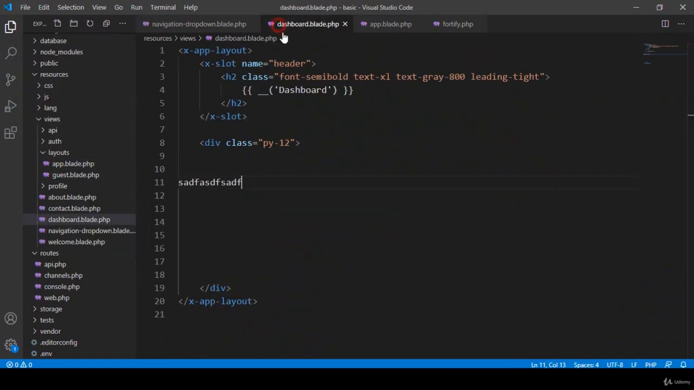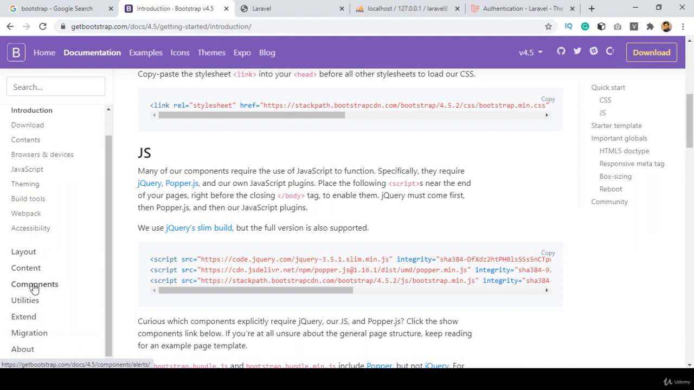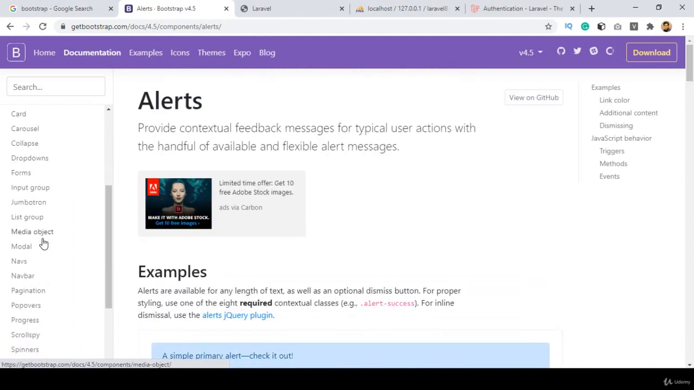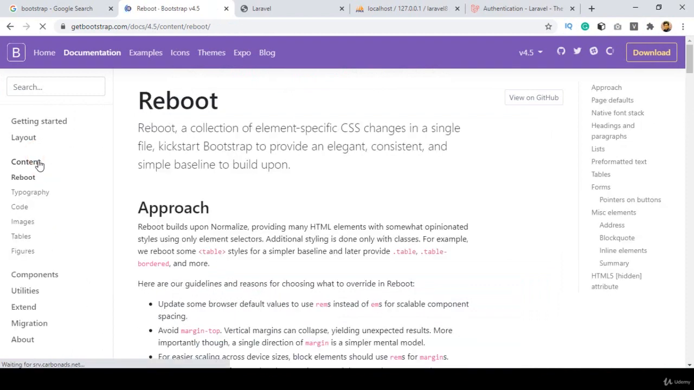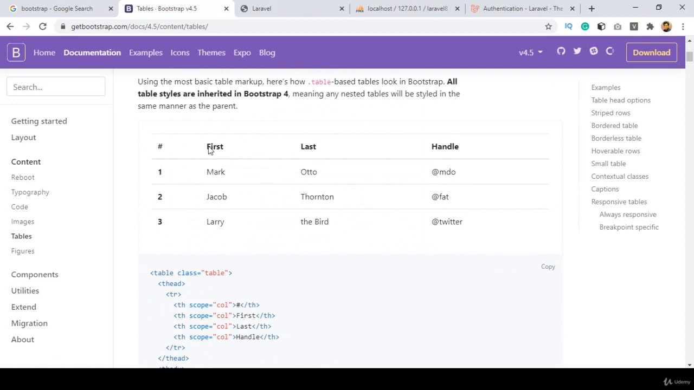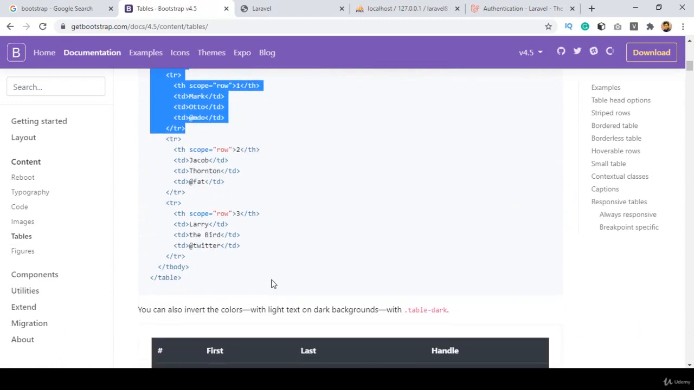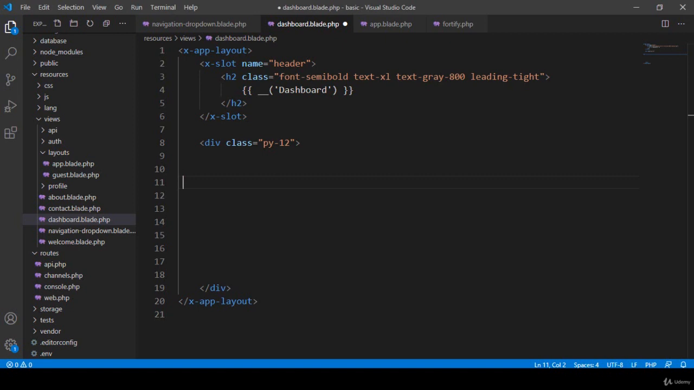Here in our dashboard area, I want to add a table. Go to Bootstrap, then Components, and find the table. There is a table in the Content section. I want to use a table like this for educational purposes. That is the Bootstrap code, so I simply copy it.